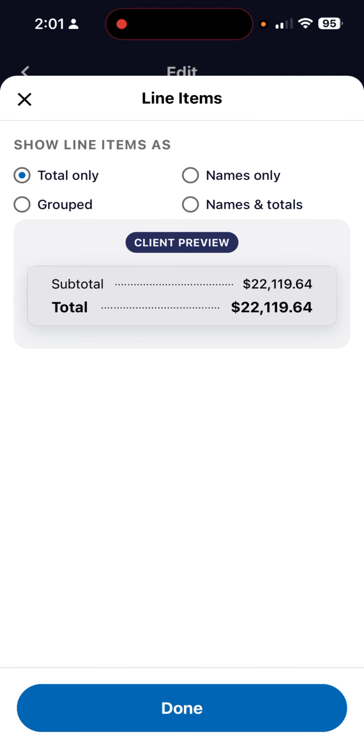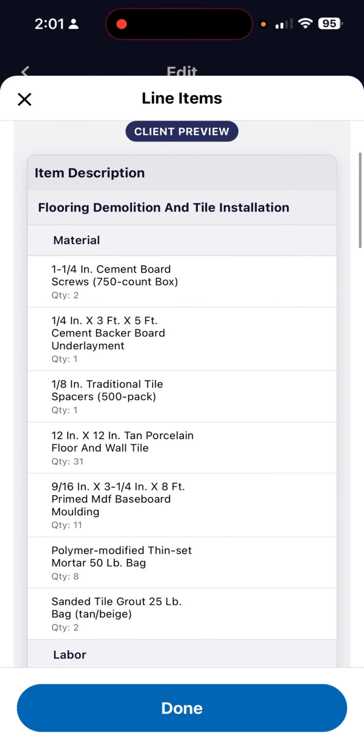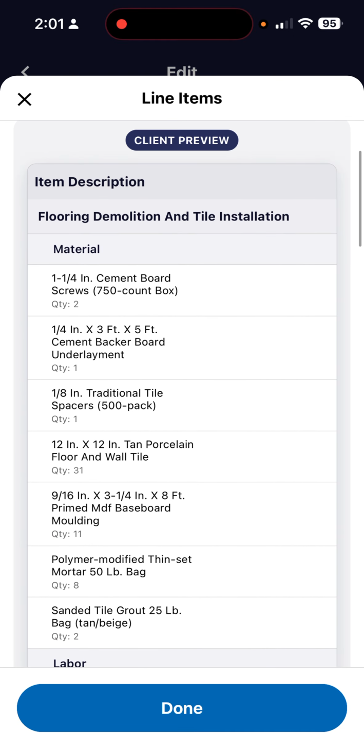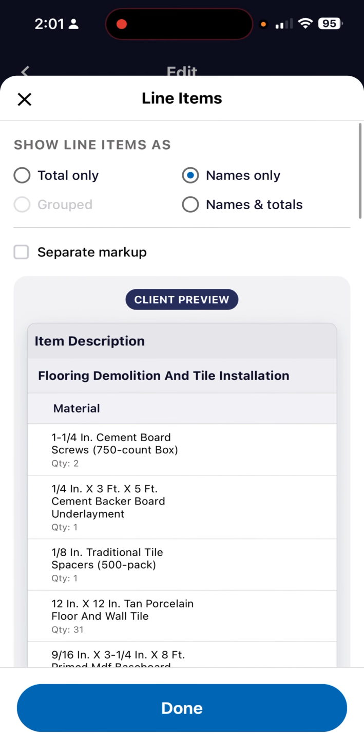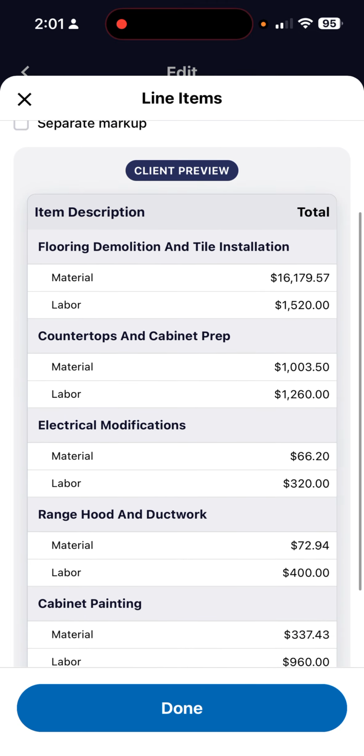If you want to show just the total, you don't want the client seeing any other details, you want to select that one, and it will look just like that on the client preview square there. If you want the names only, then this is what it's going to show you. It's going to give you the names of the line items and the quantity. That's it.